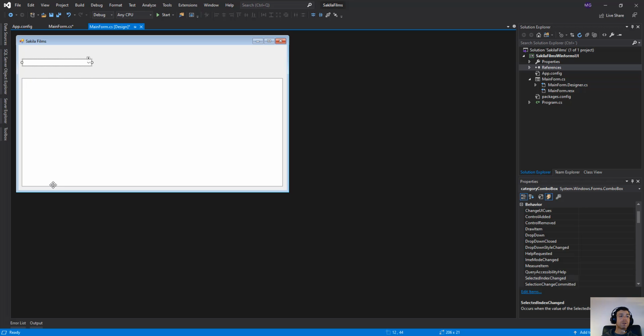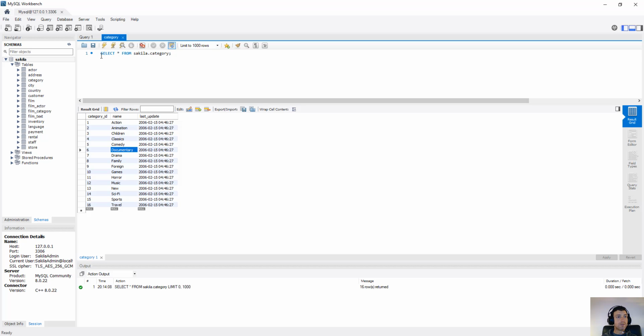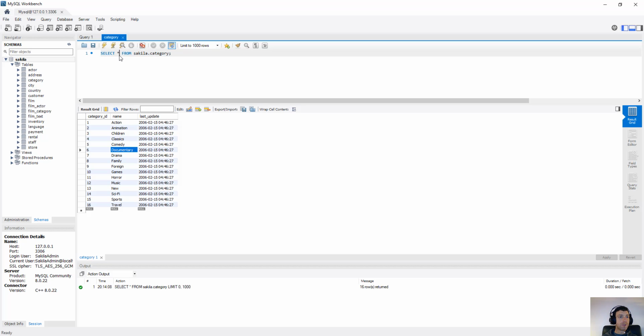Only the name of the categories will be shown, and I can select the category I want, and here the fields from that category would be shown. In this way, I just can write, select not all, but name, from Sakila category. What is this going to return? If you see, if we do it here, the same, select name.